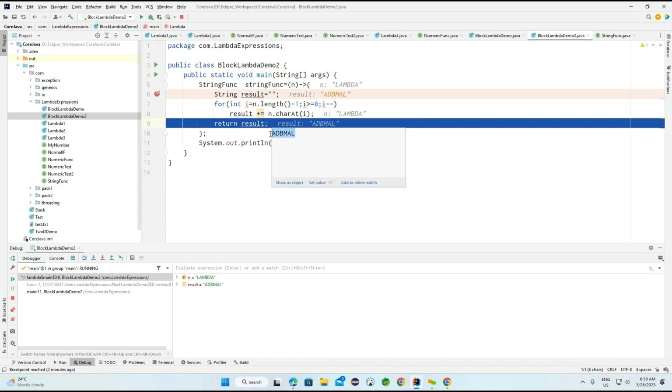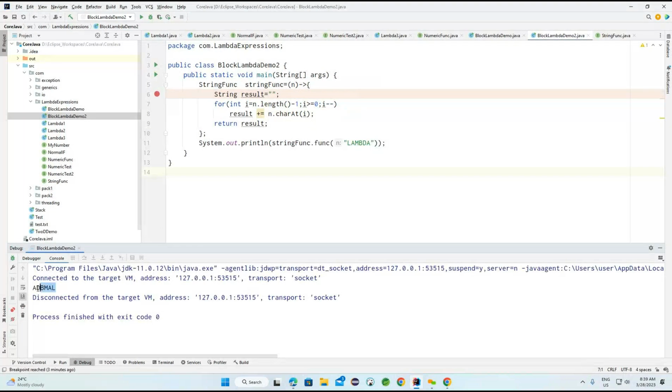So finally, we are trying to return this result. Now, if you see, this is the reverse order. Whatever lambda we provided, now we are making it reverse here. Now if I print this, we will get it reversed. We are passing lambda, but using this string function, we are converting it into reverse format, and we return it here.